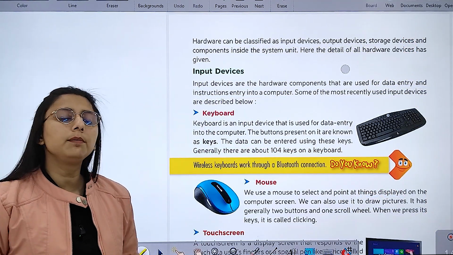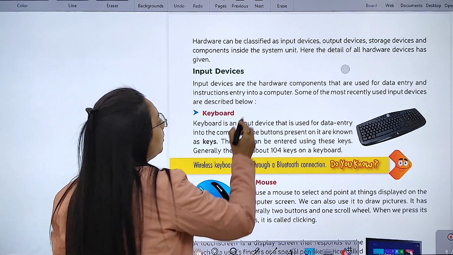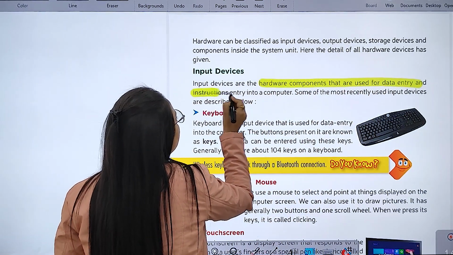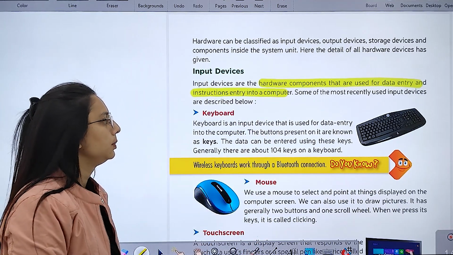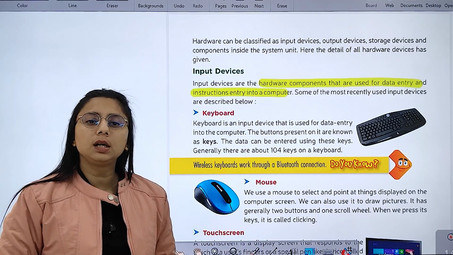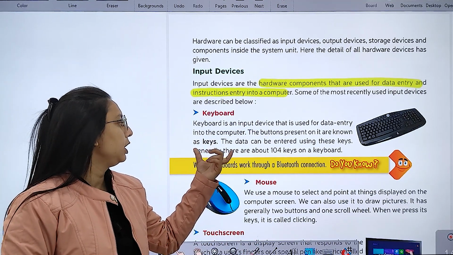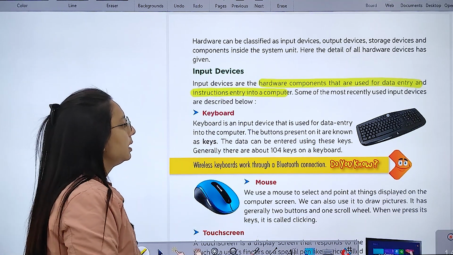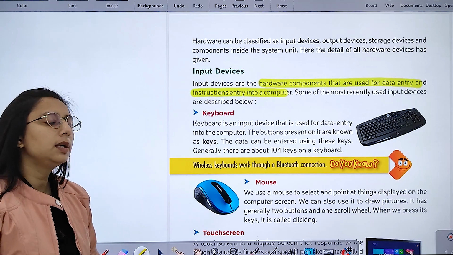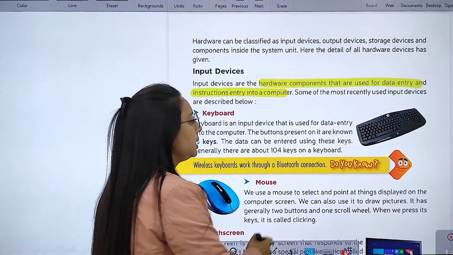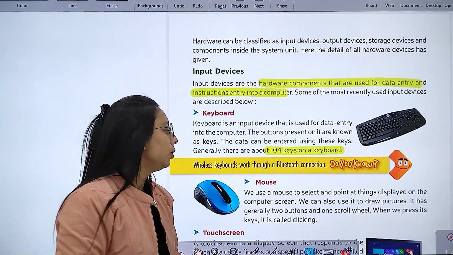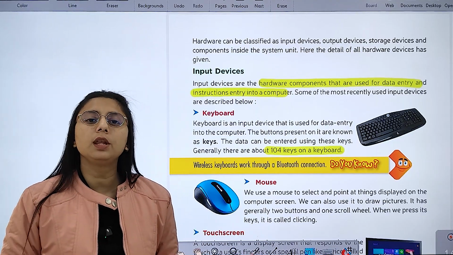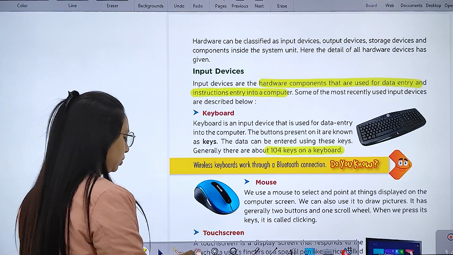Let's study about the input devices. Input devices are the hardware components that are used for data entry and instruction entry into the computer. Some of the most commonly used input devices are, first, the keyboard. It has different keys through which you can enter the data. How many keys does a keyboard have? 104 keys. Some keyboards are wireless also, which are connected through Bluetooth.